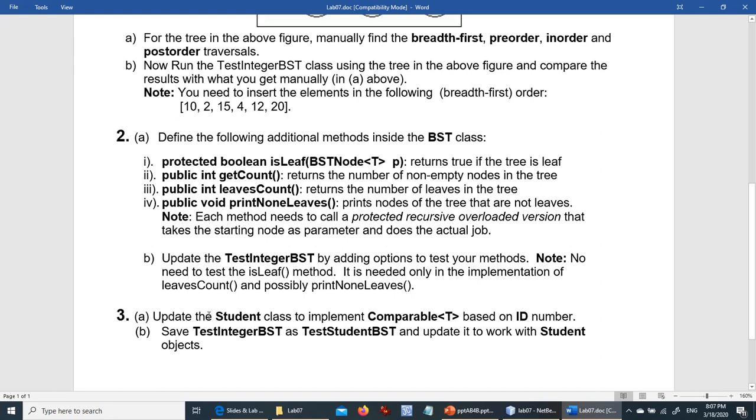It's giving you a chance to try implementing the comparable interface, which we explained at the beginning of the binary tree lecture. You should update your student class to make it comparable, because otherwise we cannot test our BST with the student class. Right now it is not comparable, so make it comparable based on ID number. One student will be less than another if his ID is less, and so on.